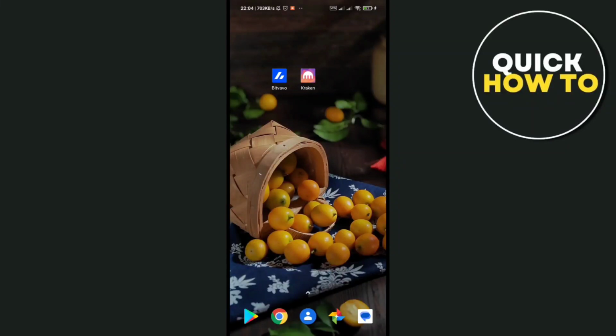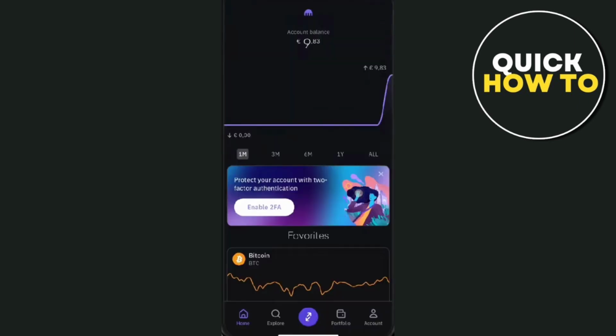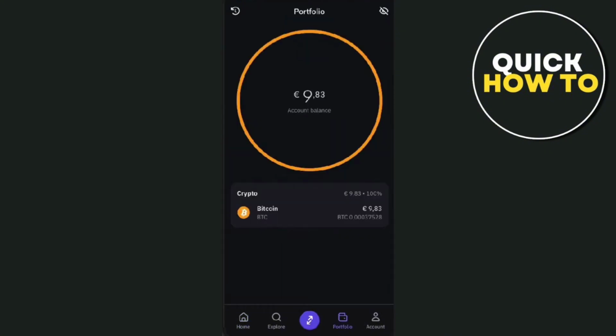So today I'll be teaching you how to send Bitcoin from the Kraken app. We are going to use Bitvavo and Kraken. So the first thing you'll need to do is open your Kraken app. Then once you're in your account, go to your portfolio. And then right here, as you can see, I own about maybe 9 euros in Bitcoin. Now I want to transfer this to another exchange.